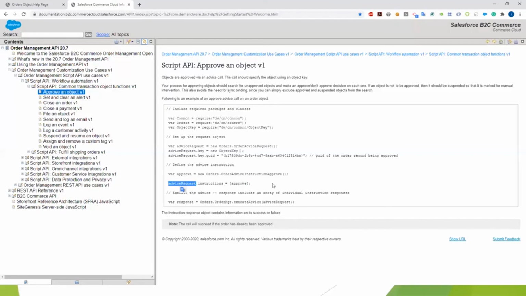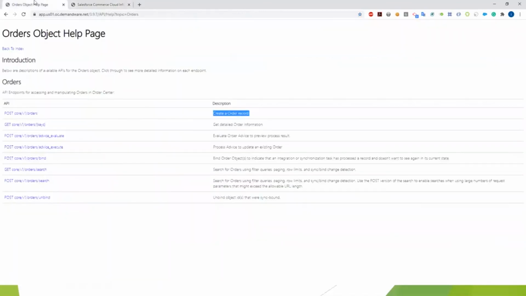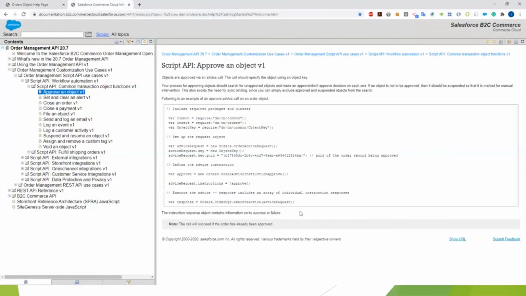After we prepare our request, we should send this request to OMS with order manager executeAdvice. This executeAdvice syntax is equivalent to this API, order advice execute. Unfortunately, I cannot execute this code because I don't have any test environment.